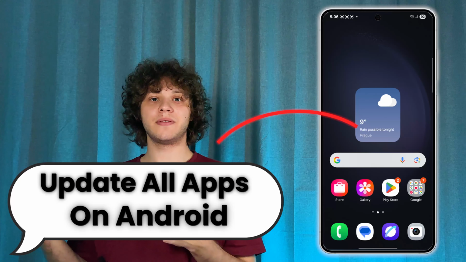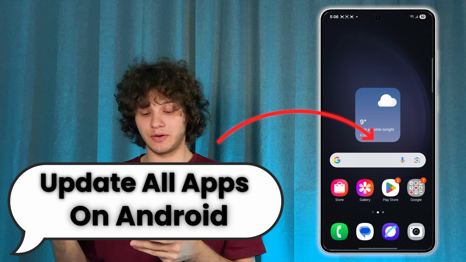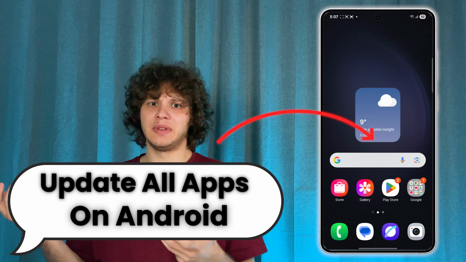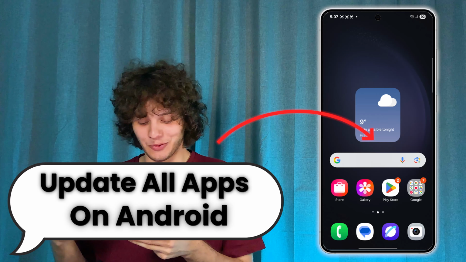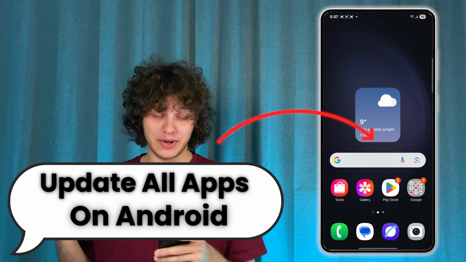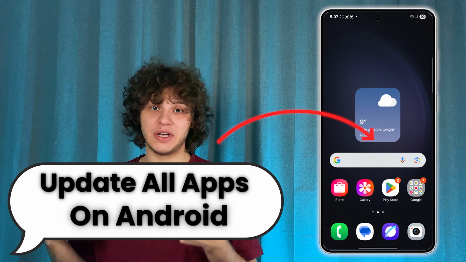Hello everyone. So if you want to update all apps on your Android phone at once, or simply you want to see some more update options, here's how to do that. So let's start with your classic updating method.